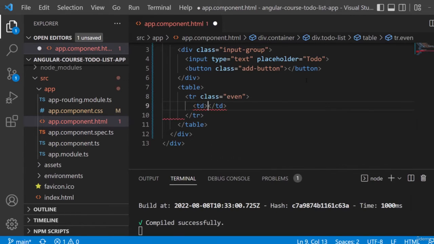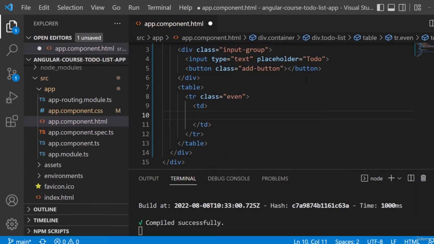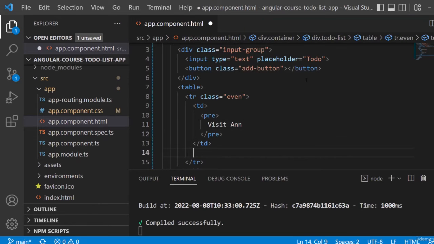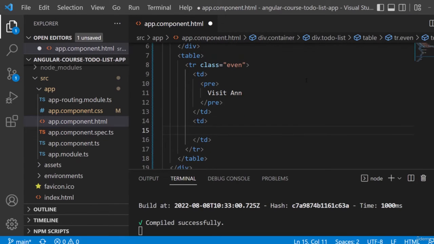We have a table data. And inside that table data, we have a pre. So pre, visit, and for example. And then after table data, we have one more table data. You will see why we have it like this just in a second.